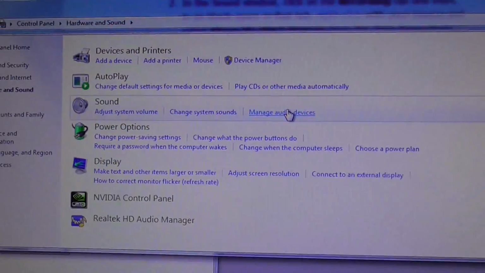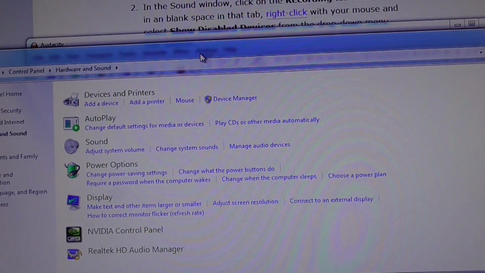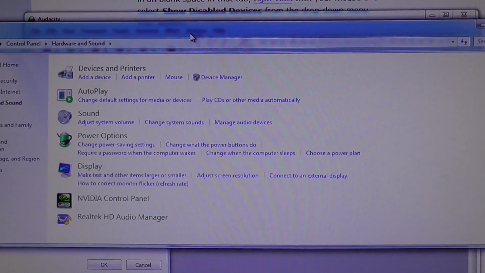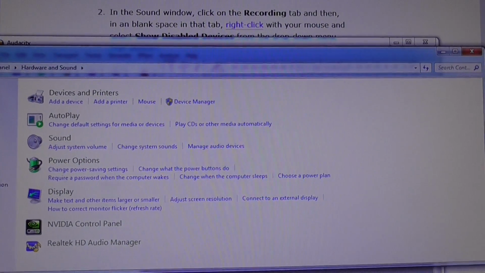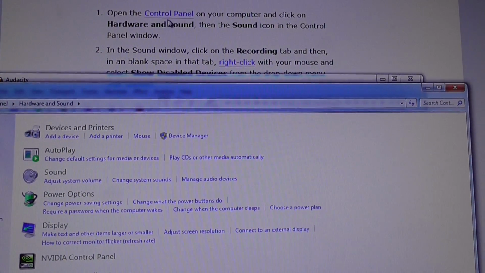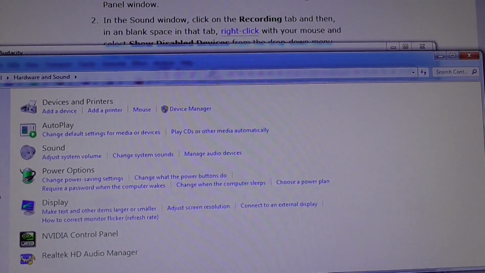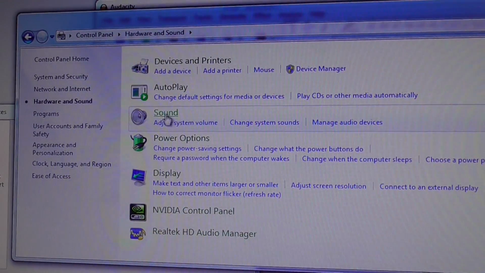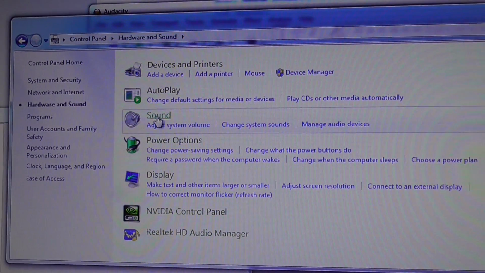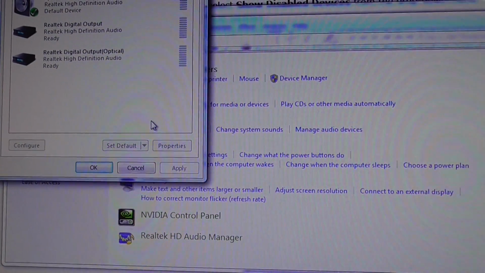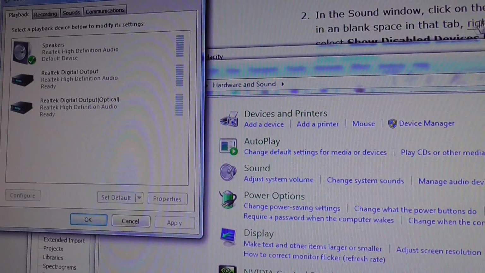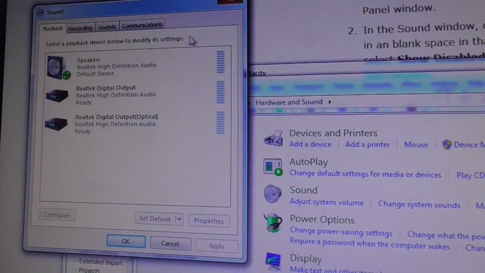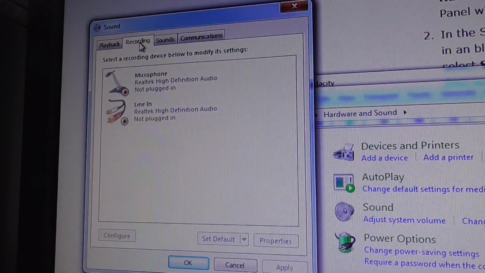I'm using, this is Windows 7. The layout might be slightly different if you're using a different version of Windows. Right. Open the control panel. Click on hardware and sound, then the sound icon in the control panel window. So sounds, click on that. Right. Let's move that window out of the way a bit. In the sound window, click on the recording tab. Right, so click on that.